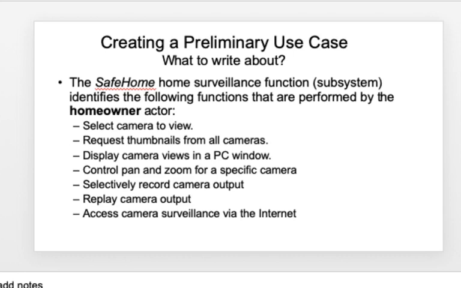When you look at a simple example of a SafeHome project, the SafeHome surveillance function, which is considered a subsystem, identifies the following functions that could be performed by an actor called the homeowner. He will select a camera to view, request thumbnails, display camera views, replay camera output, or access the camera surveillance via the internet, and so on. These are some examples of functions that would be performed by the actor called the homeowner.